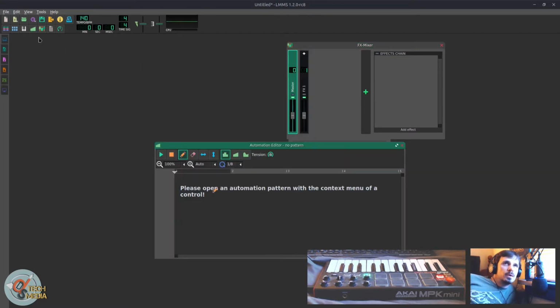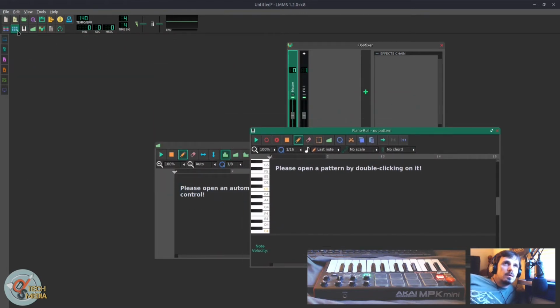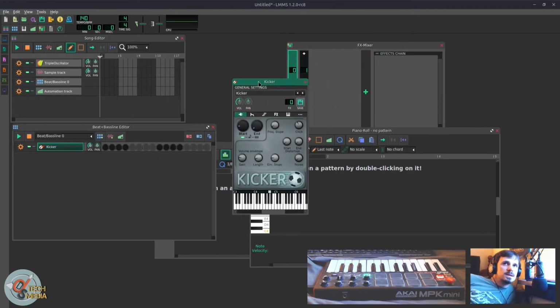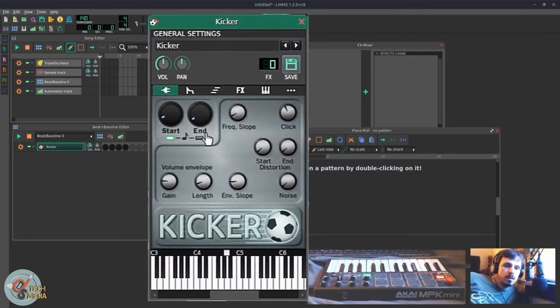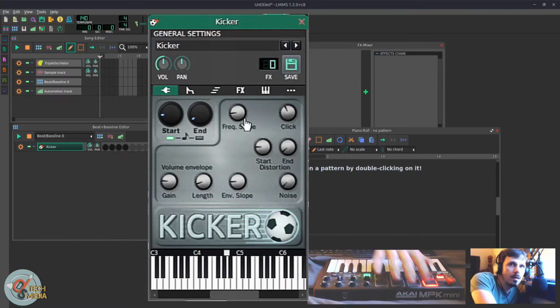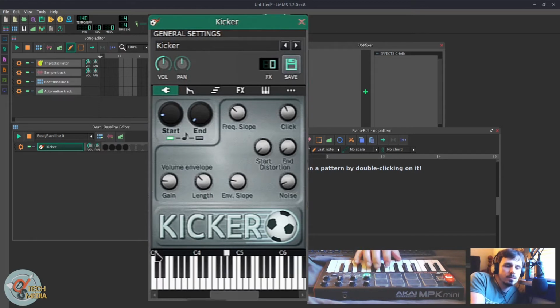Got the automation editor window, the piano roll window, the beat and bassline editor, and the song editor. So this is the built-in kicker plugin. And we can use this to make pretty much any type of bass sound. So if you want like a nice bass drop, you can play with that.